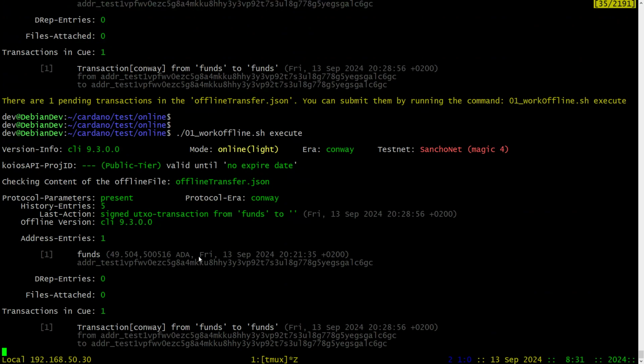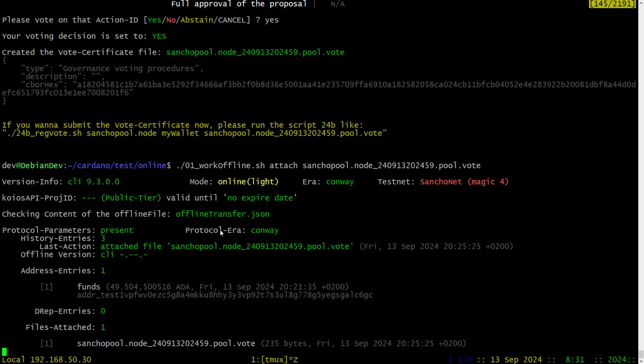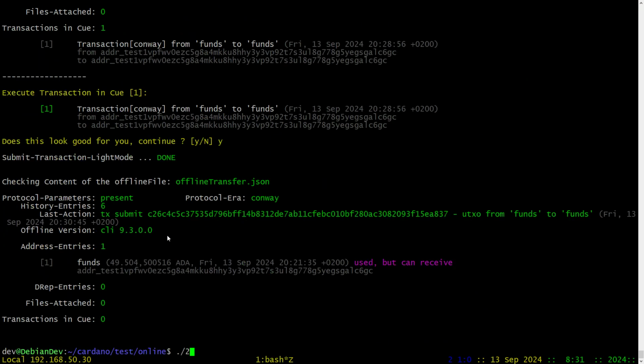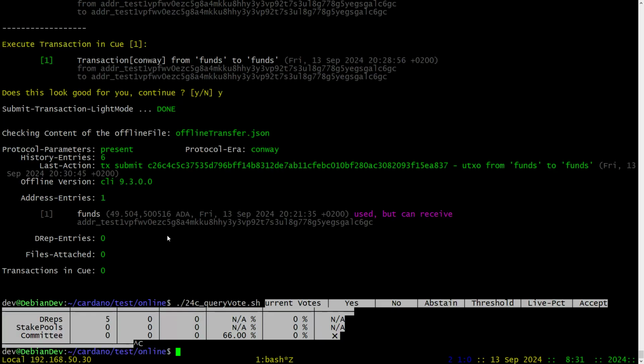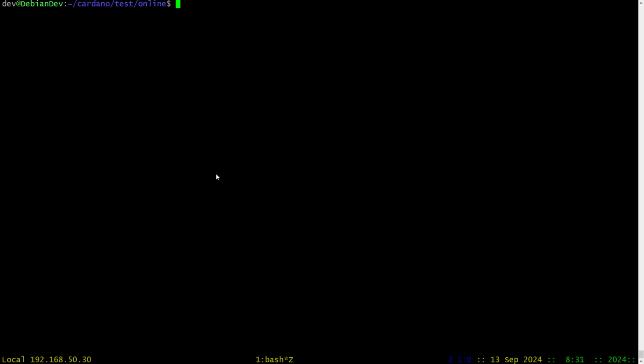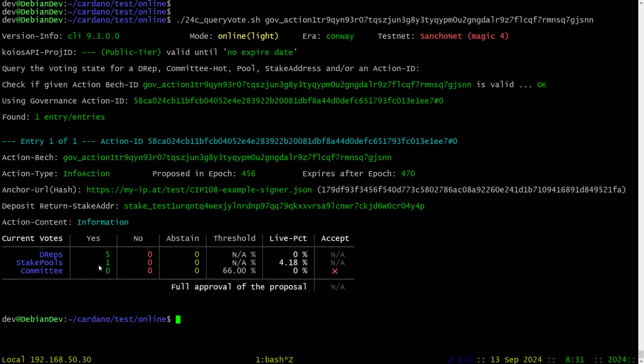And if we are now going back and checking in on our governance action, let me scroll up here. There it was. Let's pick this again. Here you can see the old state, no stake pool vote. And when we query this now again, you can see there's now our vote.